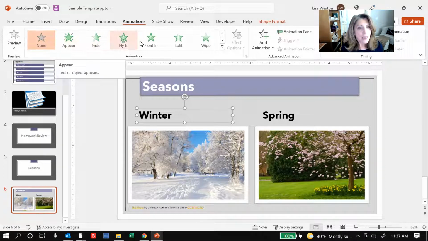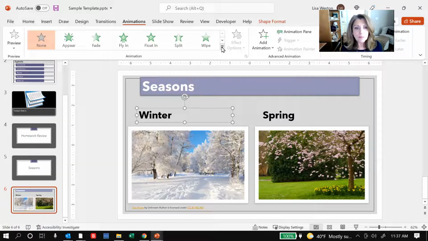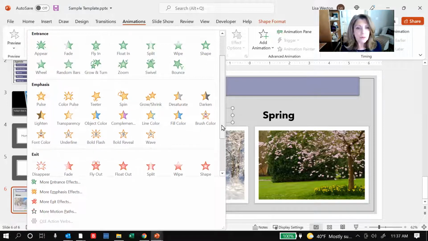So here's another gallery and a More button, right, which is going to open up all of the different animation options. Microsoft categorizes animations for us. The very first category is none. So if you want to remove animation from an object, you select it and click none. Then they have a grouping here of entrance animation. So you want something to come onto the screen that's not there already.